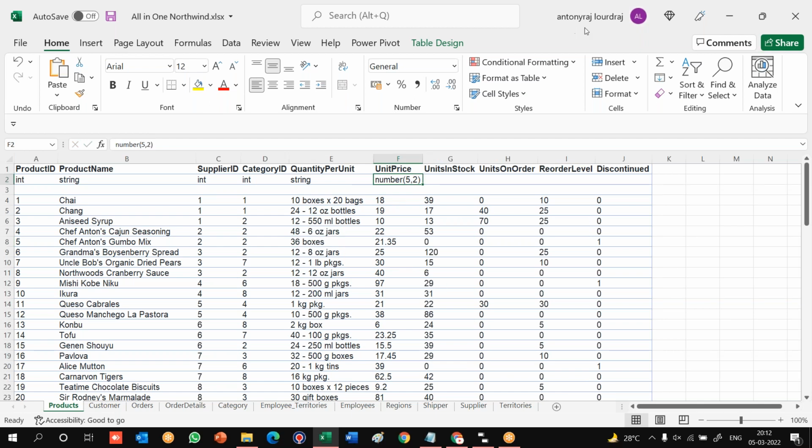Prem, did you understand this one? Yes. Okay, totally 5 characters are there in that particular field. So I've taken those 5 characters, and then there are 2 decimal places. So I have mentioned 2 decimal values. So you asked me to teach the basics, right? This is the fundamental of data type. Next, Brittany, units in stock.